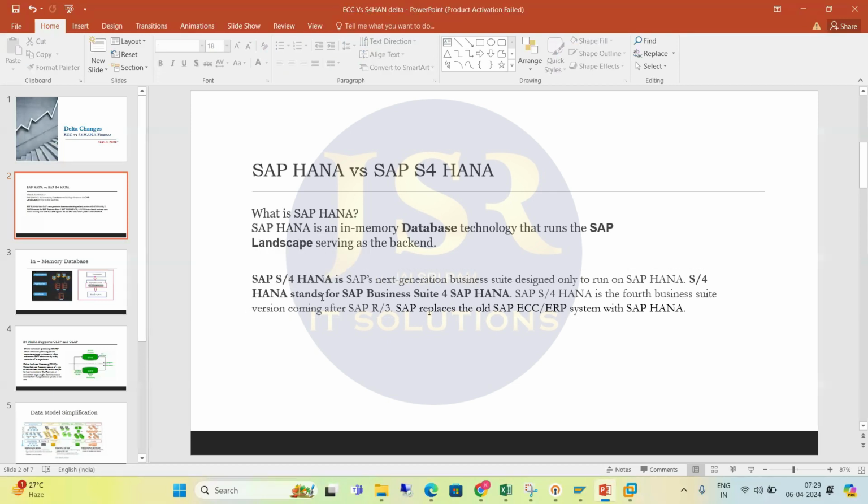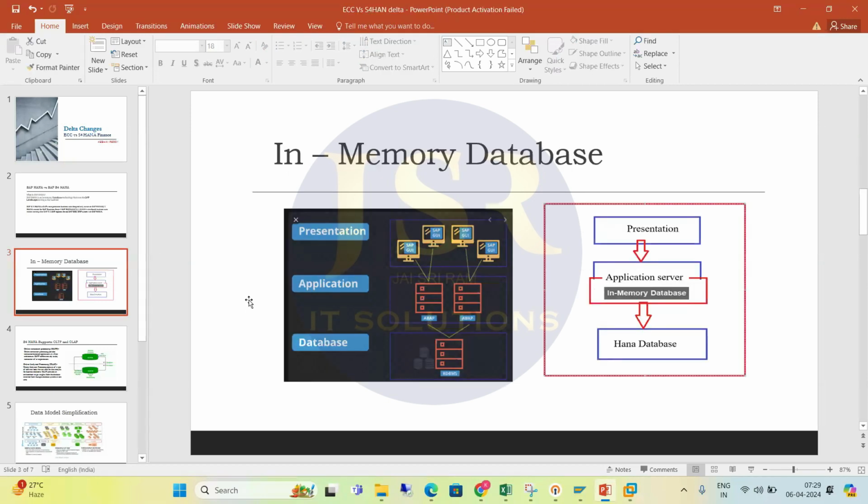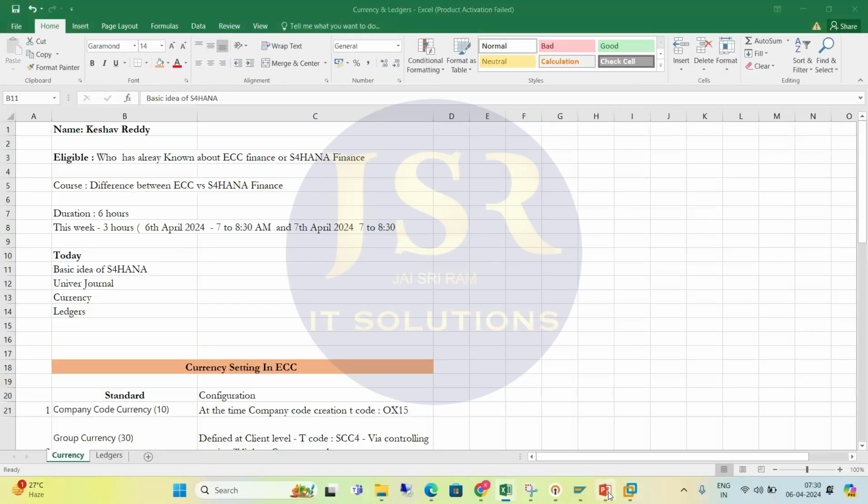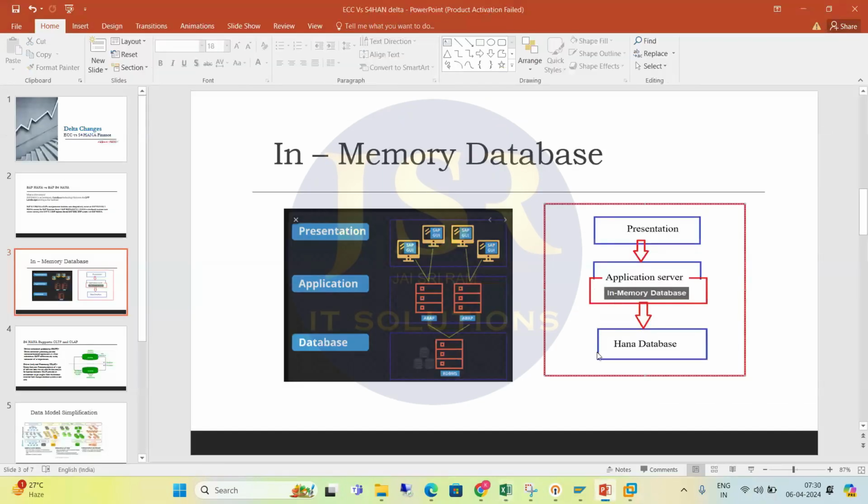SAP HANA to S4HANA. I'm taking you to the next screen. Here is a landscape, I can say, like a presentation screen, application screen, database screen. This is basically an ECC point of view. This left side, we can say ECC. The last one is a database, in an ECC, HANA databases. The application layer is called S4 HANA.